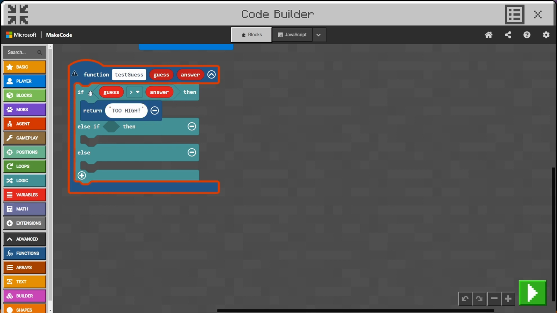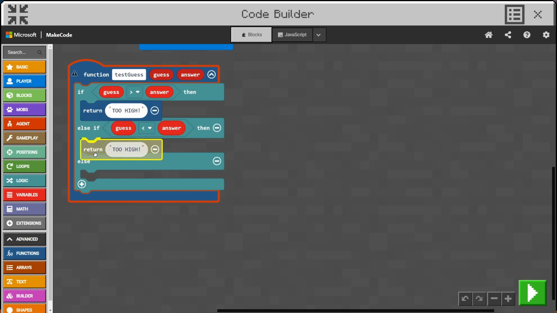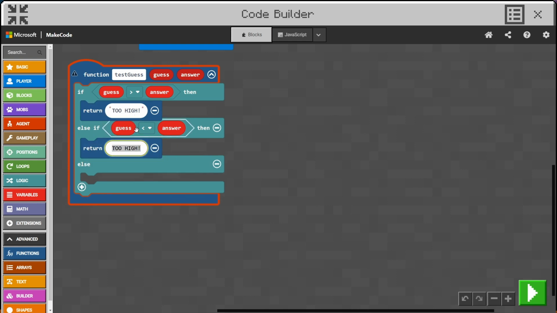To create our next possible outcome, we can duplicate the condition above, add it to the else if, and switch the greater than to a less than. Since the guess is now less than the answer, we can duplicate the return above and change the text to read too low.